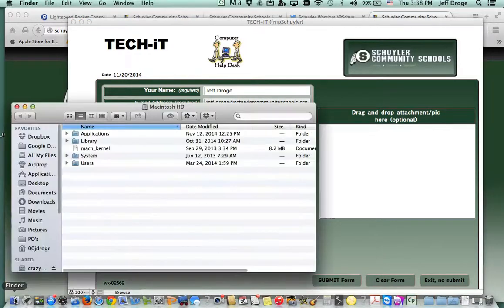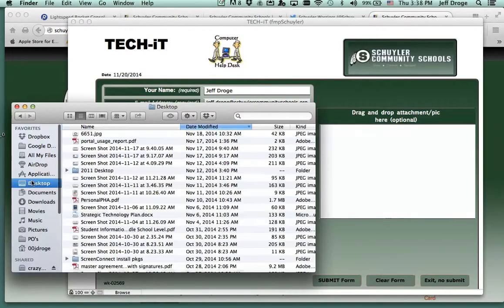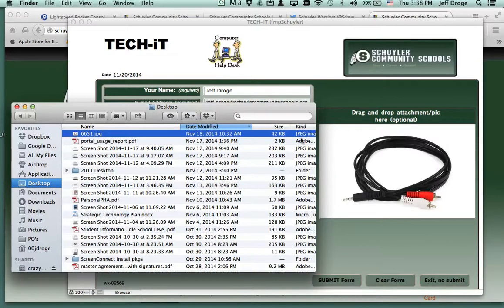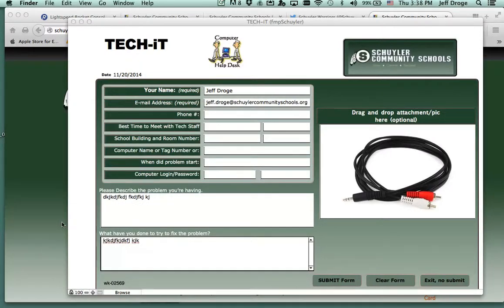I'll just show you real quick how this works. Where's the file that you want to attach? I'm going to grab this one right here at the top. I'm just going to drag it from my desktop over here into there, and you can see there's the cable. So that's just an example of how you can drag and drop a file into the attachment location here. And again, that's optional. You don't have to do that, but it's an option for you if you want.